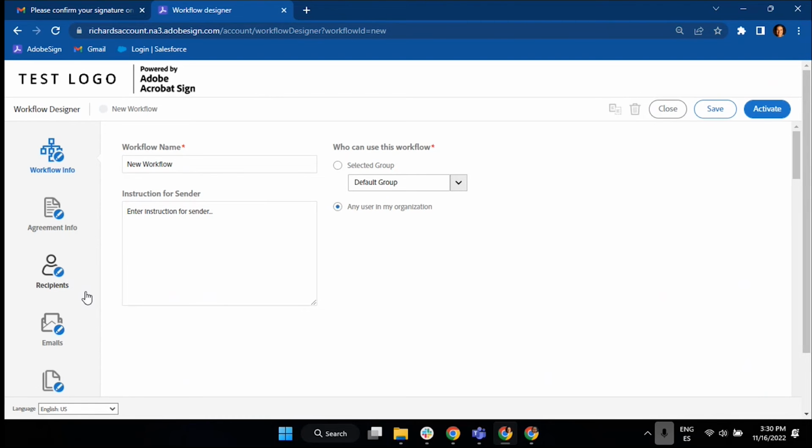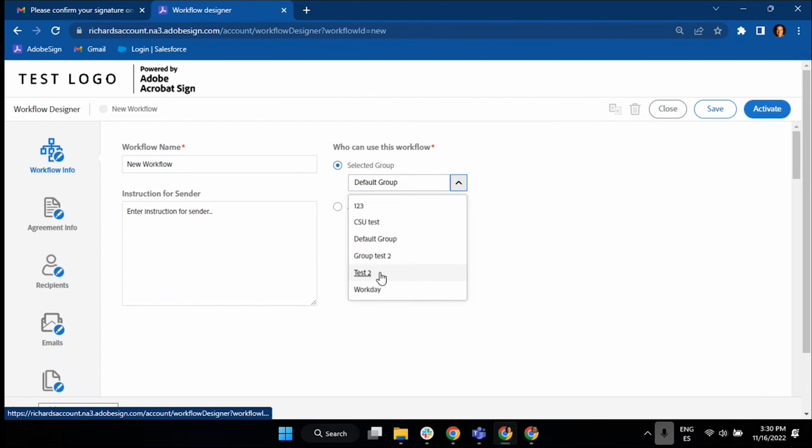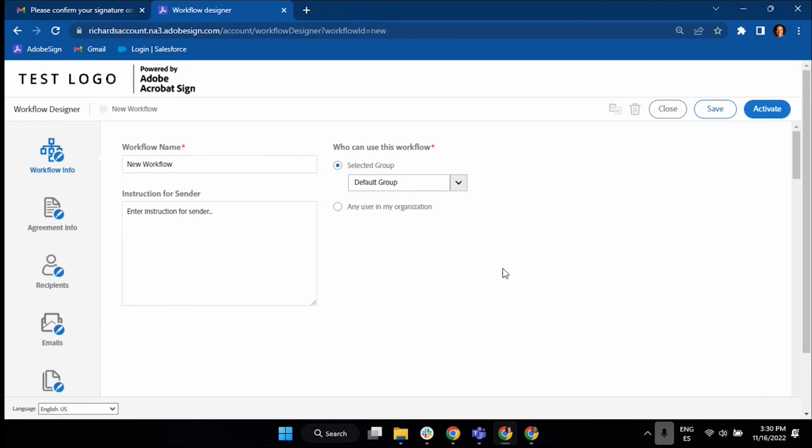So first things first, we have to create the name of our workflow. Select which group is going to be using this workflow. It could be our default group, our test group, or workday group, HR group, whatever group you have under your account, or any user under your organization. You can set up instructions to the sender on how to use or when to use this workflow.